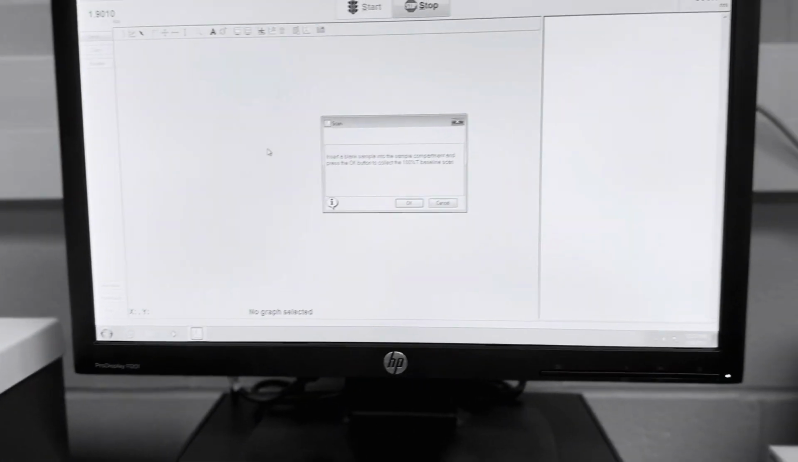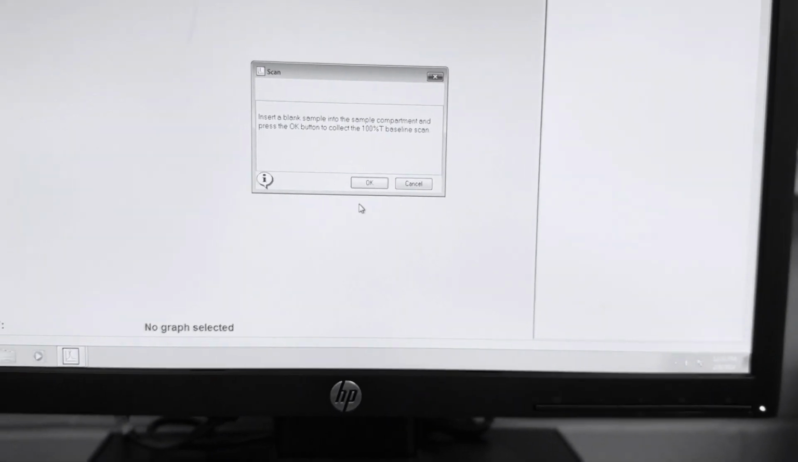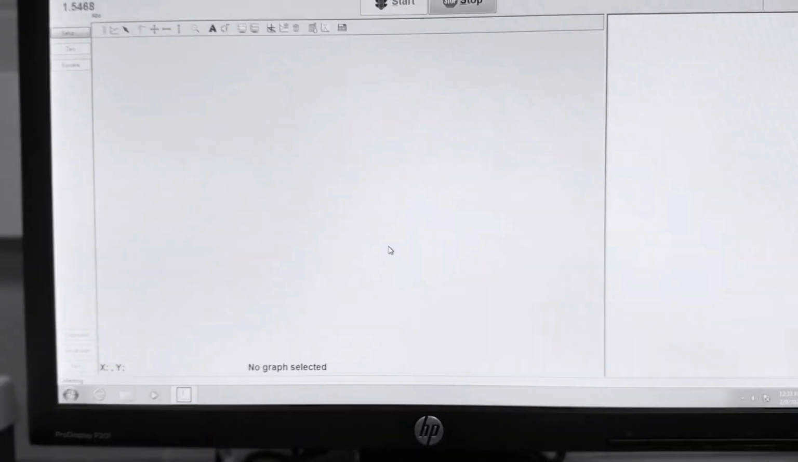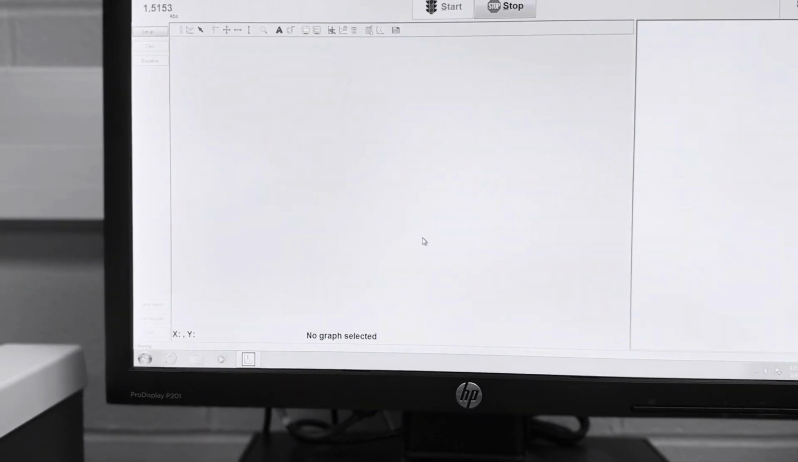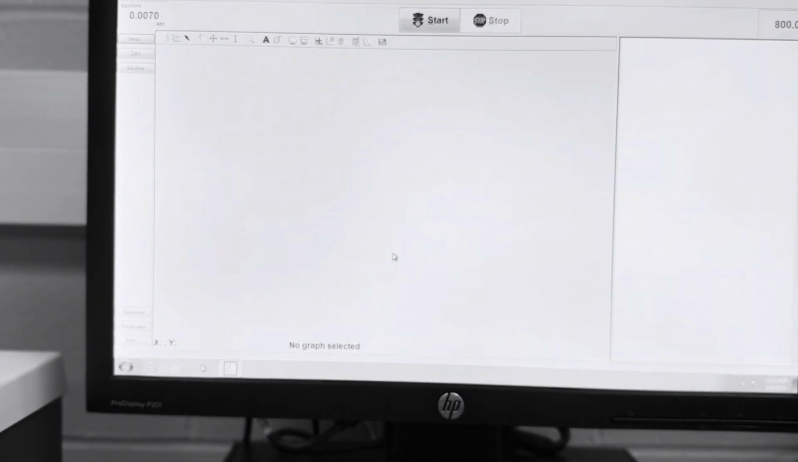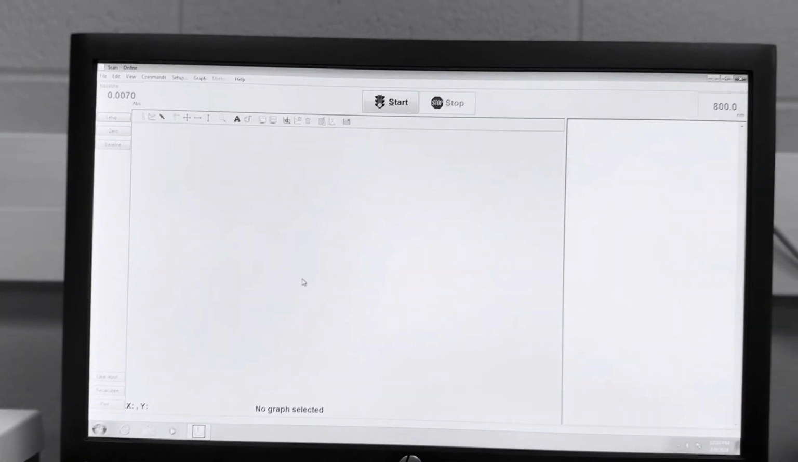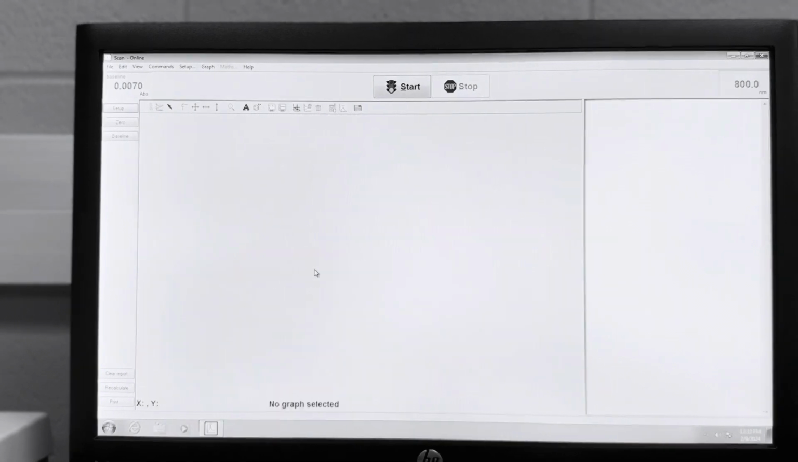Now that we've had our sample inserted, we can go ahead and push OK. What this is doing, if we hear the machine, is running and giving us a baseline. Great. Now that we've done this, we can begin our samples.